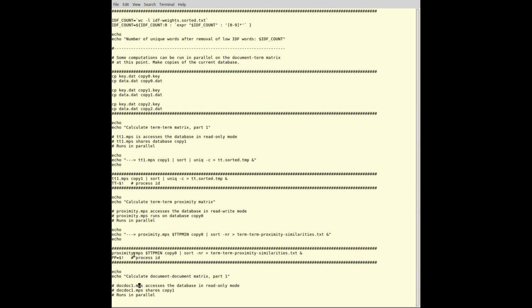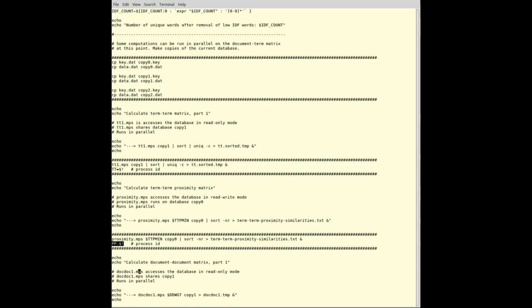Likewise, down here, proximity.mumps kicks off. It's got a parameter, which is a minimum value, and then it's got copy 0, and that's the database it's going to operate on. It also pipes its output to sort and writes it out to a file, and there's an ampersand there, which also tells us that we're running in the background. Likewise, we copy its process ID, again, for later usage.